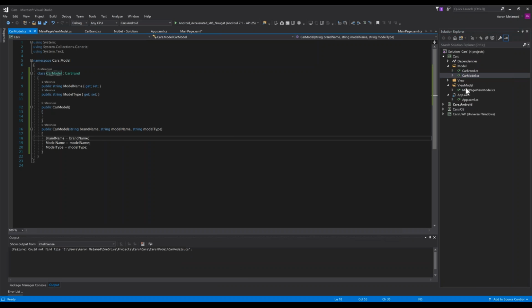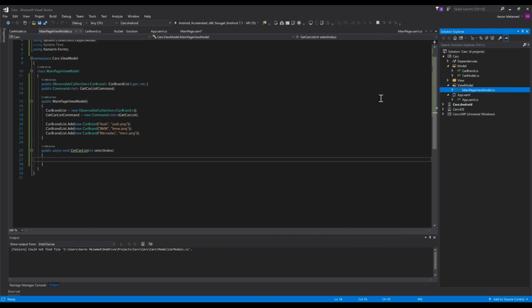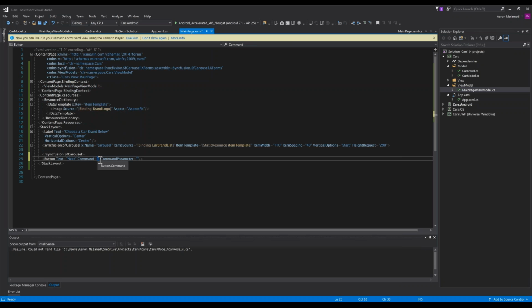Okay. And so now I can go back to my main page view model, but first I need to go back to my XAML here and set my command to be binding to get car list command. This command parameter is going to essentially point to a property on the carousel.